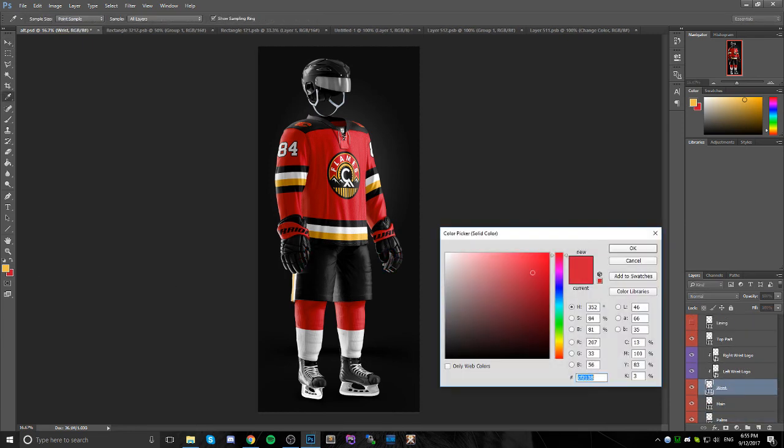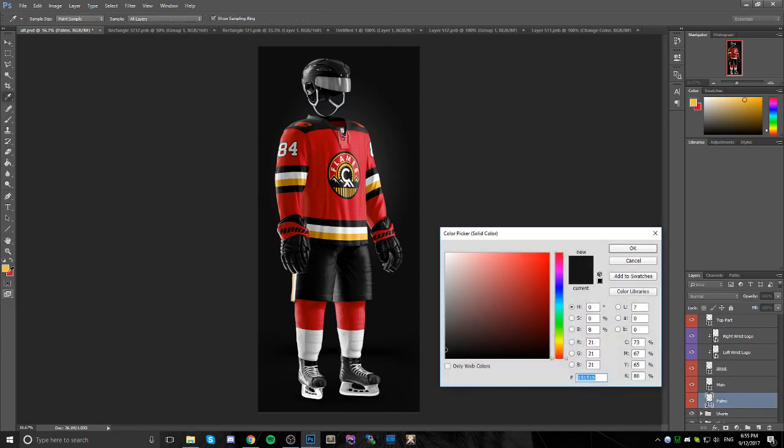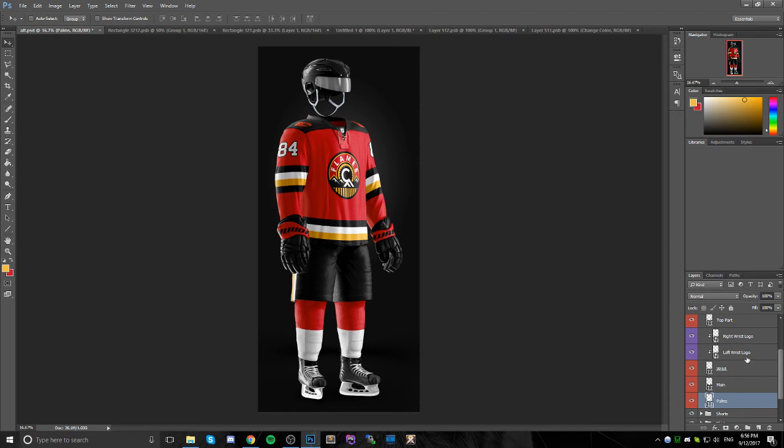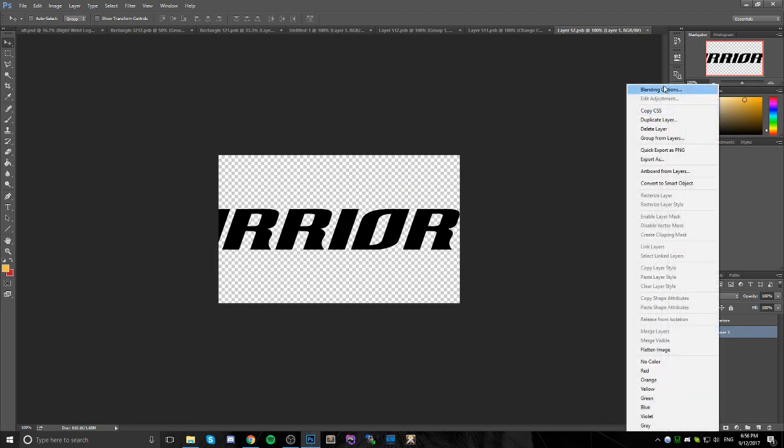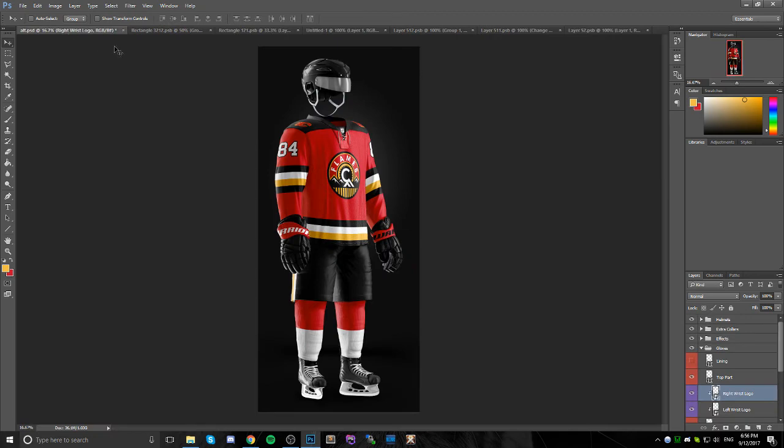The wrist, I'll do that red. Actually, in the palms, maybe I'll do the yellow. Let's see how that looks. No. I'll leave it all black. And then in here, I will change the Warrior logo to white, I guess. We'll do white for now.